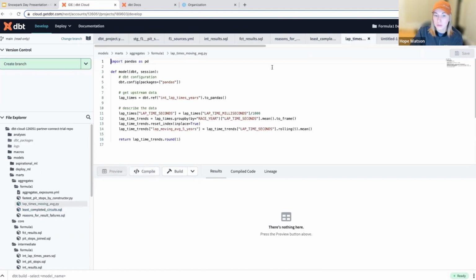Now we want to connect to an upstream object that we use SQL to create and bring it into Python. So in order to figure out our lap time moving average, here we can see that we're bringing in our intermediate lap times that we cleaned up. We're casting it to a pandas data frame. We're doing some light unit transformations here into seconds. And we're able to then use our rolling mean function here.